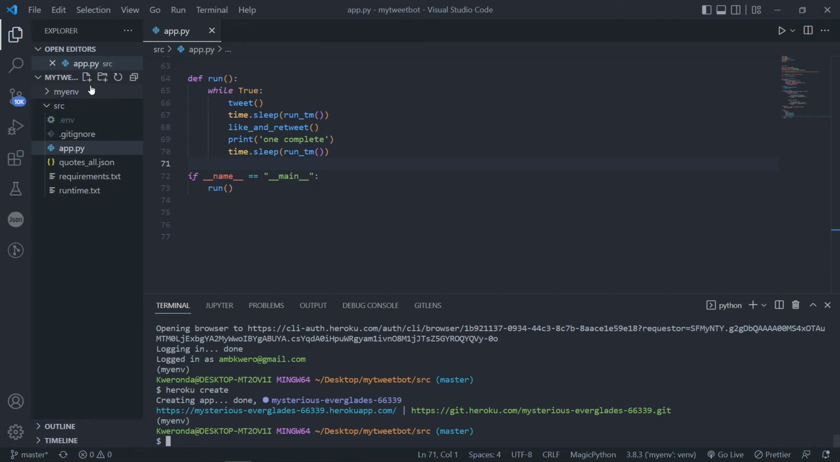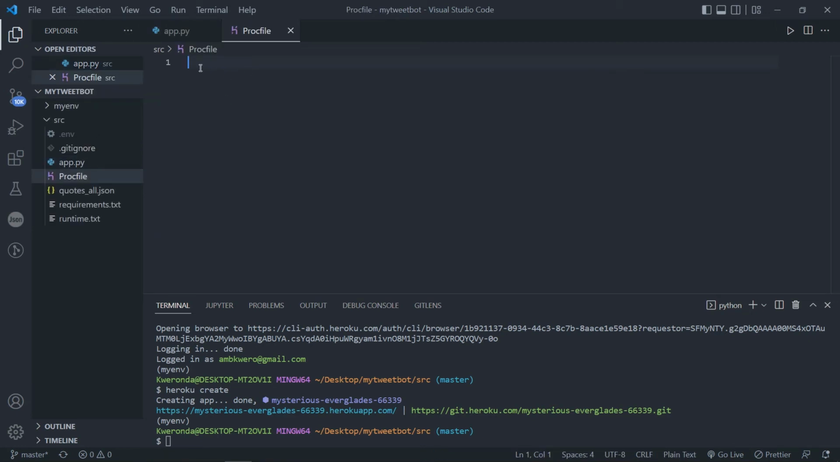The next part is we need to create another file called Procfile. Procfile gives a command to the server to run. It's called Procfile with a capital P. You can see it has already changed the icon. In this file, we specify that this is a worker and it's not a web app. So we say worker: python app.py.